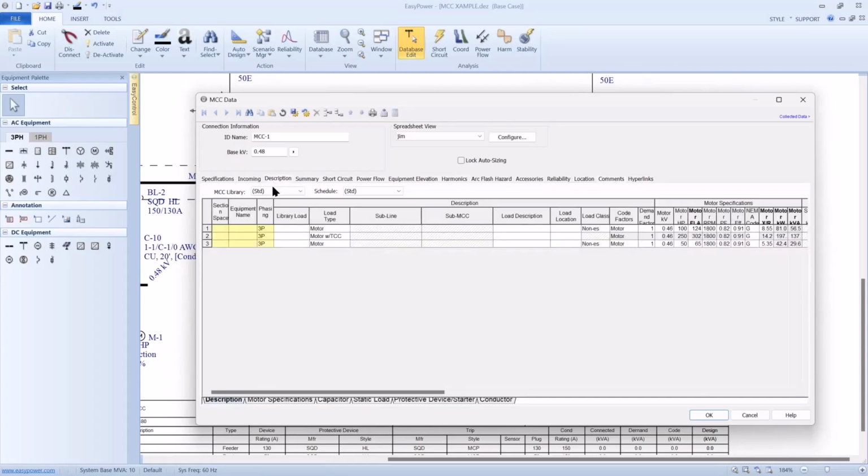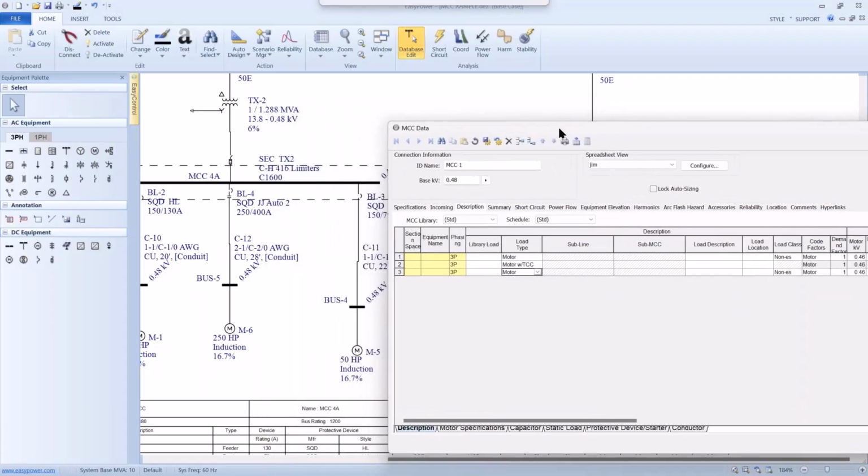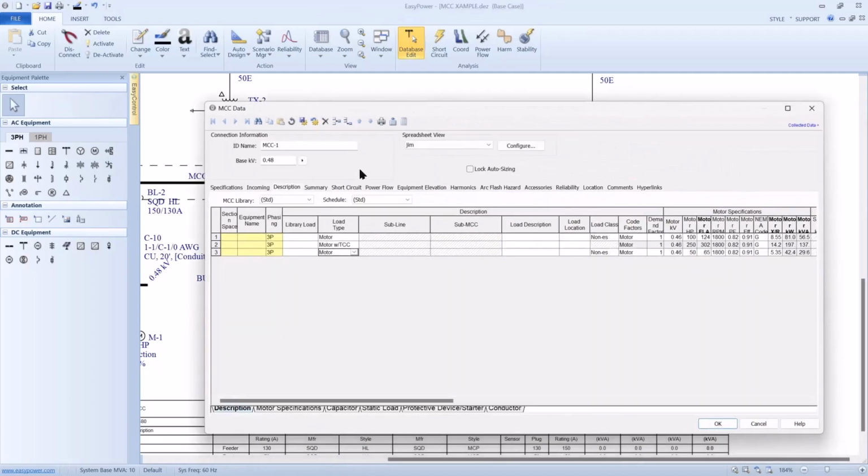If I look at my description of the elements, I just right-click and pick out the load type. In this case, we're going to try to replicate our one line over here. So I have a linear motor. The large motor is going to have a TCC plot with it. And then the motor on the right will be the smaller one, the 50 horsepower.